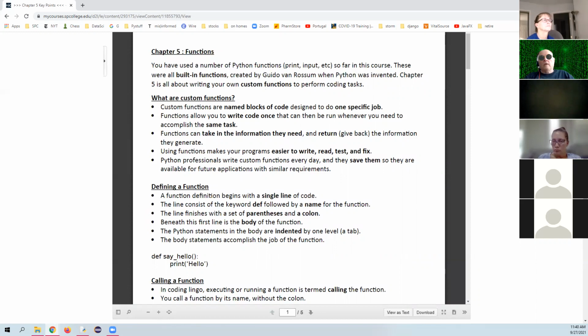all the time. And a custom function is just a named block of code that does a specific task, a specific job of some kind. They are a great tool because they allow you to write code once that will run whenever you need to use it. Just like we can use print wherever we want, right? Whenever we want to print something, we can use that print statement. Well, if you write your own custom function and get it debugged and working properly, then you can reuse it anytime you want in a program in the future.